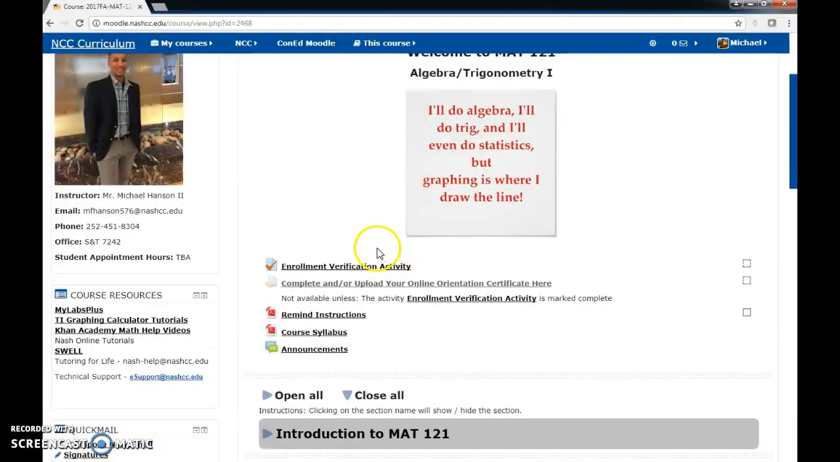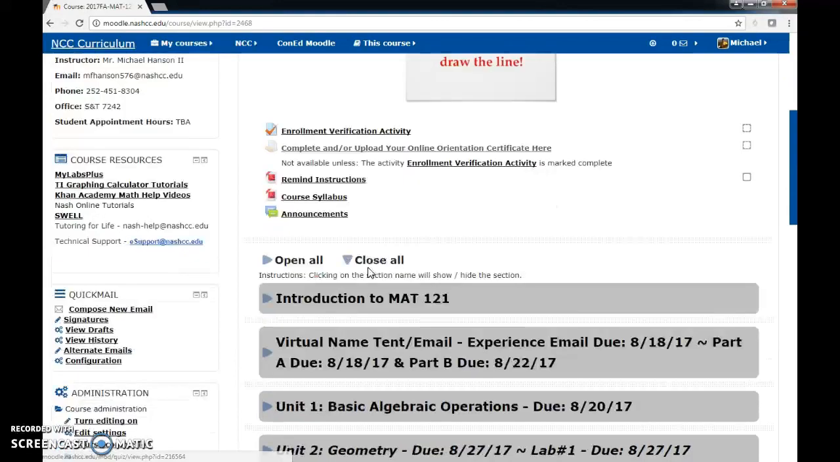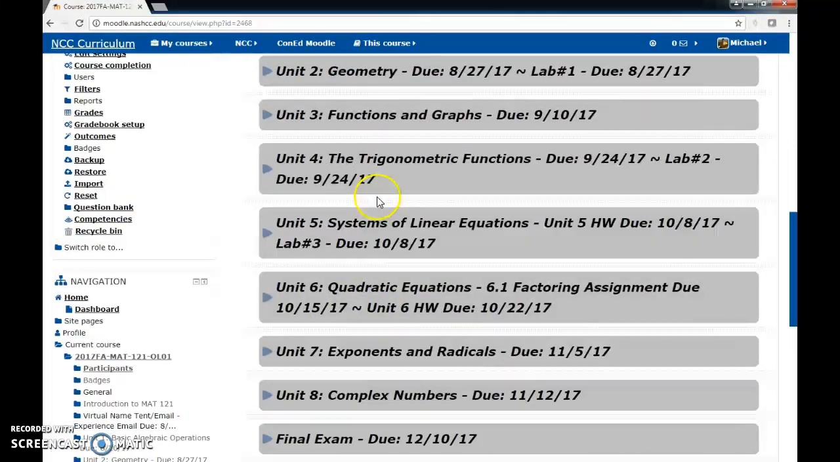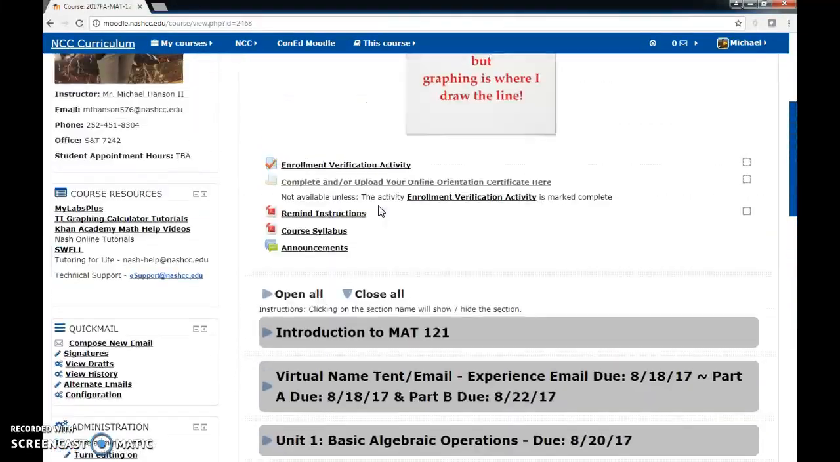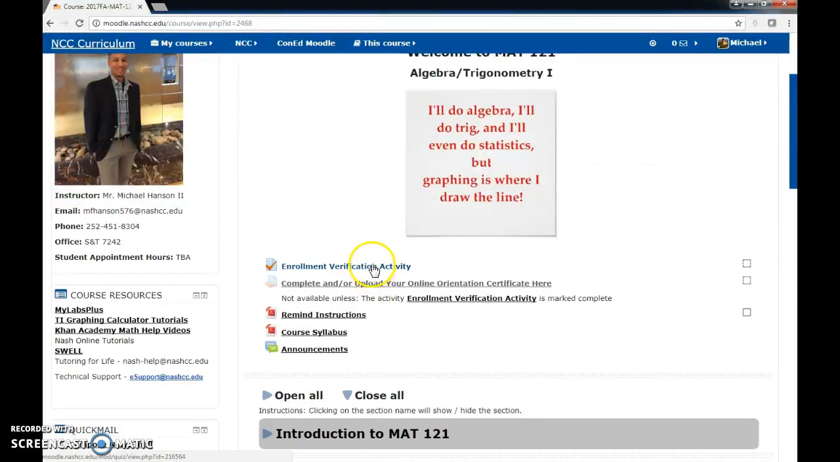The first thing I would like for you to do is click on the enrollment verification activity. Once you complete this assignment, you are now enrolled in the class. If you do not complete this assignment, none of this stuff down here as far as your assignments will open up or you will be able to see it. This has to be done first. This is so important.